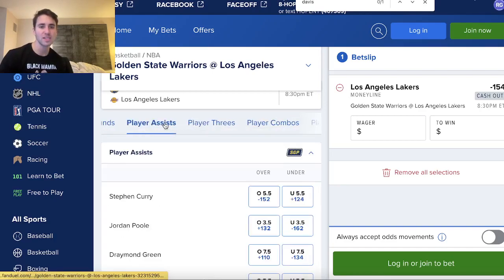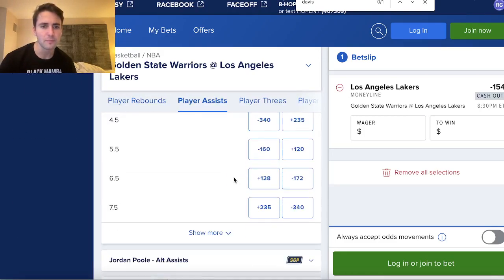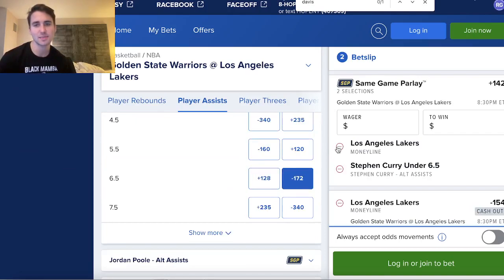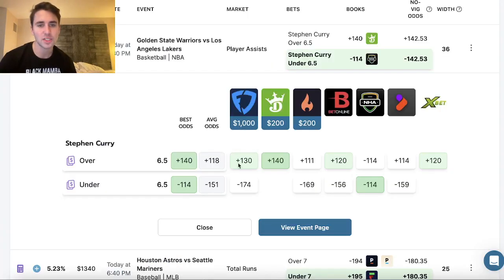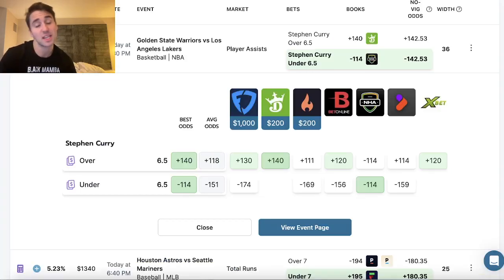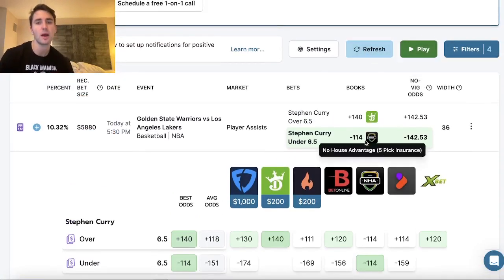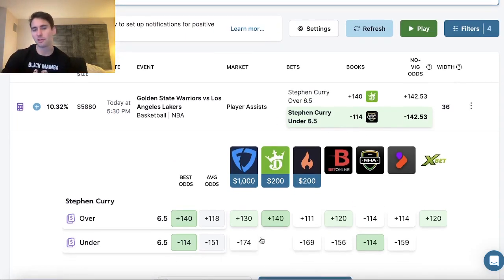So if you go to player assists, what you're going to notice is if we go down to Curry, right, it says under 6.5 assists is minus 172. All OddsJam is doing is reading in this data. So it looks like it slightly moved since I hit the refresh button. So you just hit the refresh button to update the plays. But every book is telling you, yo, Curry's a lot more likely to go under as opposed to over.